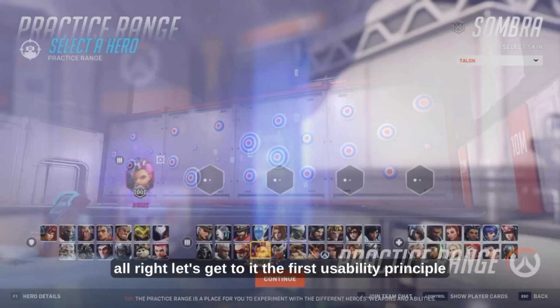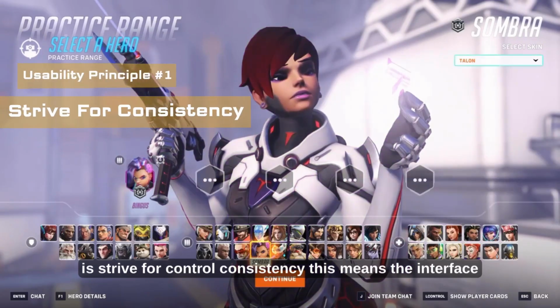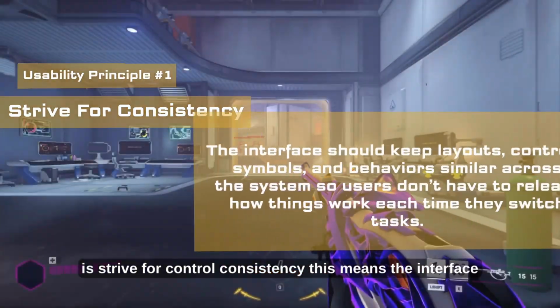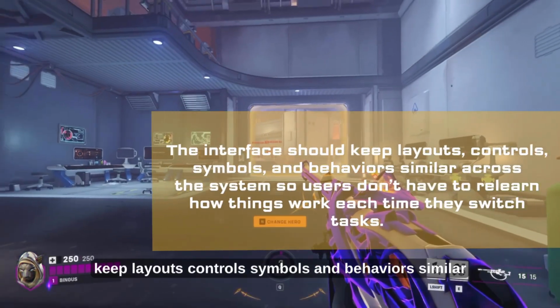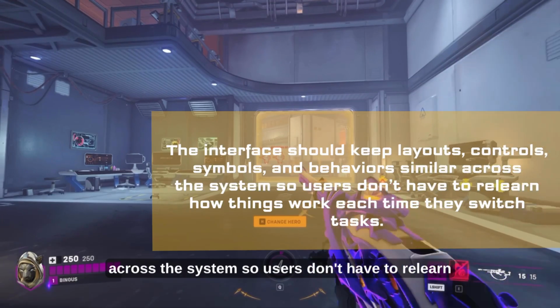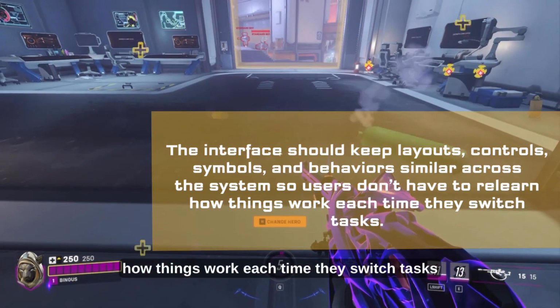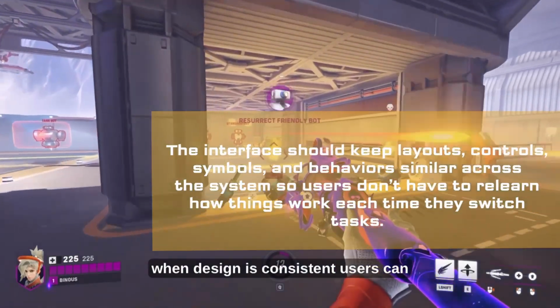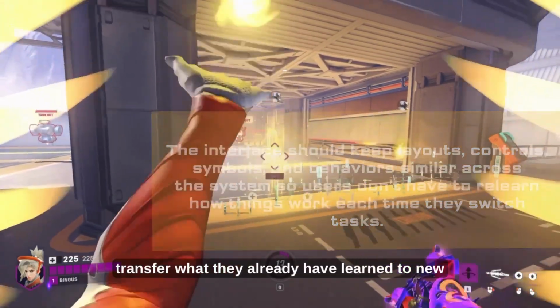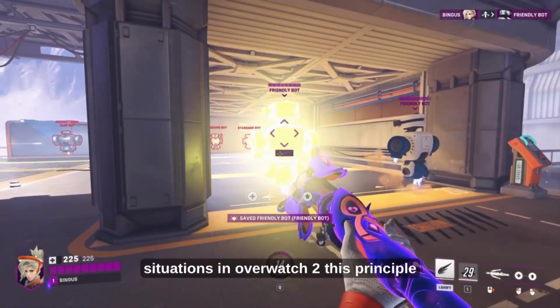Alright, let's get to it. The first usability principle is strive for consistency. This means the interface should keep layouts, controls, symbols, and behaviors similar across the system so users don't have to relearn how things work each time they switch tasks. When design is consistent, users can transfer what they already had learned to new situations.